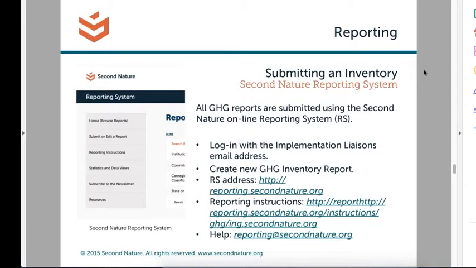And we also have the reporting@secondnature.org email address, so if you have any questions about conducting your inventory or how you submit it to Second Nature or things like that, that is the best contact to reach out to, since many of our staff will monitor that account and be able to help you get your questions answered.